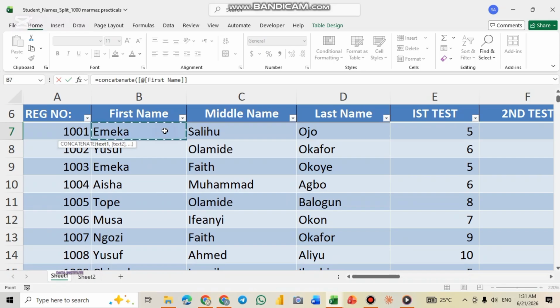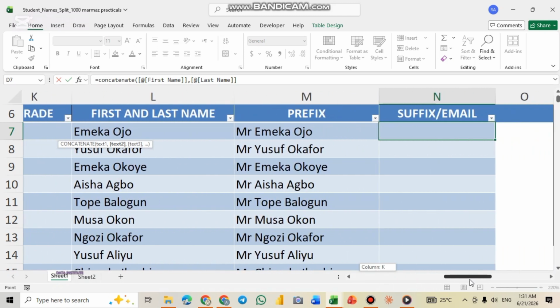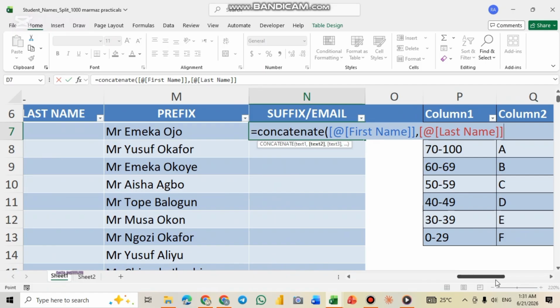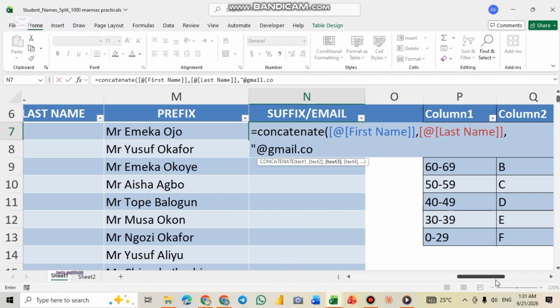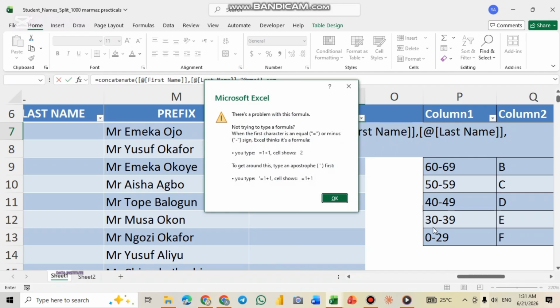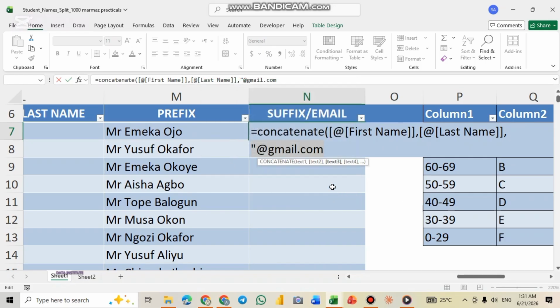So the first comma last name. So now we are adding at gmail.com. The same way we did Mr., that's what we're going to do here. So we are going to open quotation mark, then write at gmail.com. So that is that. Then close our brackets. After closing brackets, everything is done.